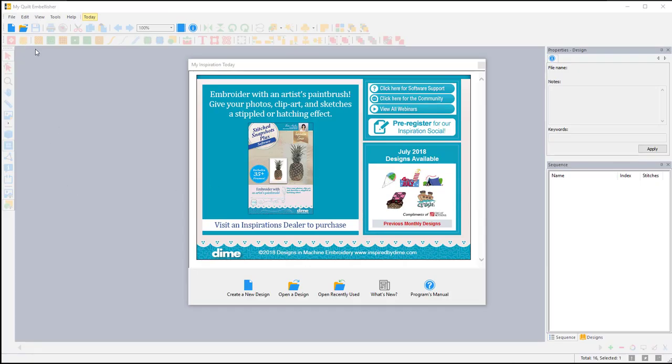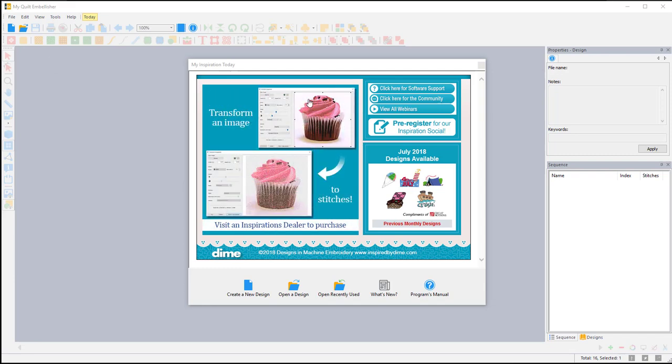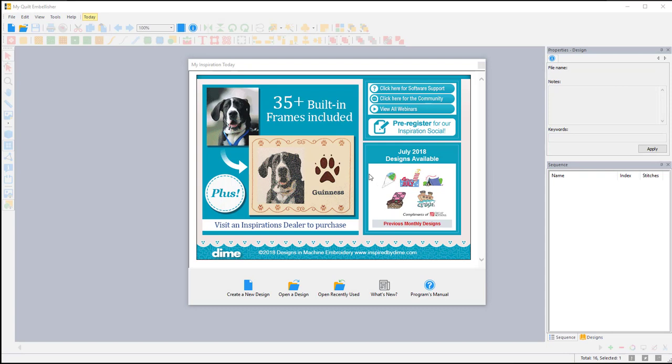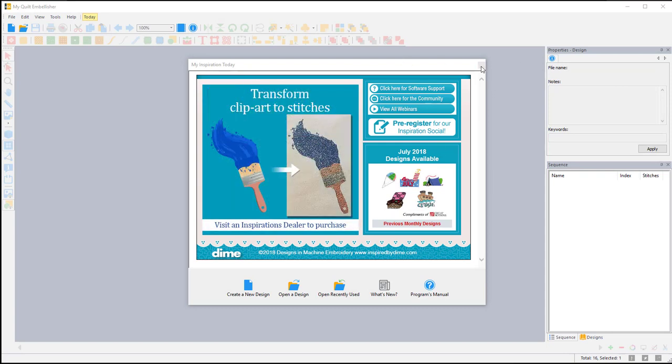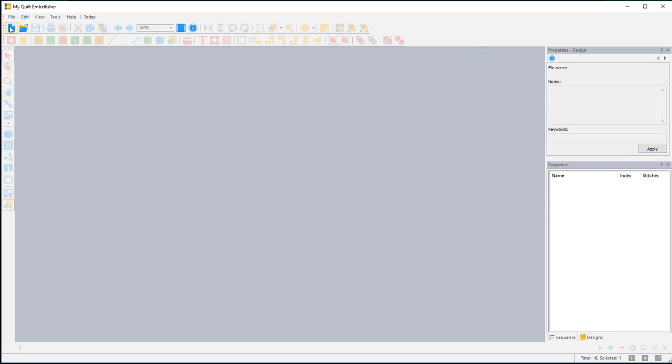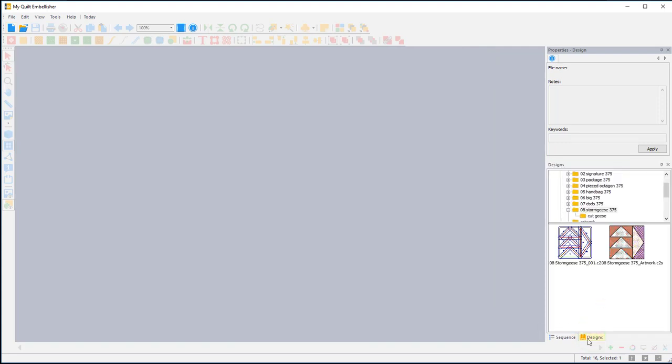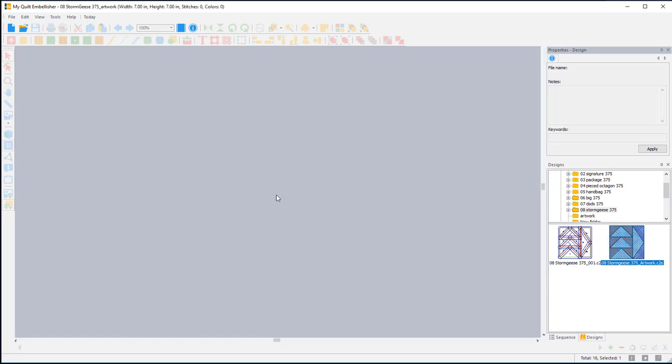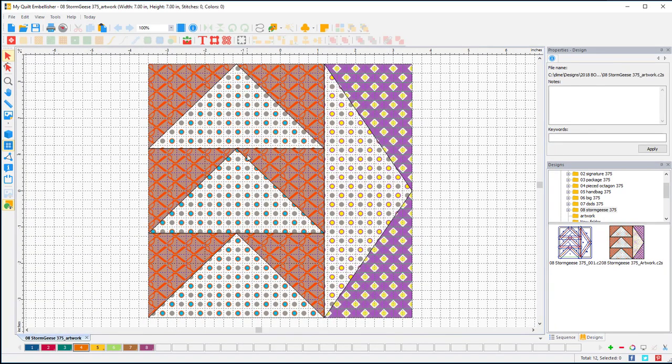Okay, so I've opened up my quilt embellisher and you'll see the My Inspiration Today page. Don't forget to download your free designs. I'm just going to close that down for now. And I'm going to go over here into my designs and I'm going to pick up my storm geese. So here's my storm geese. And I'm just going to left press and drag that artwork over into the work area. So here's all of my artwork.